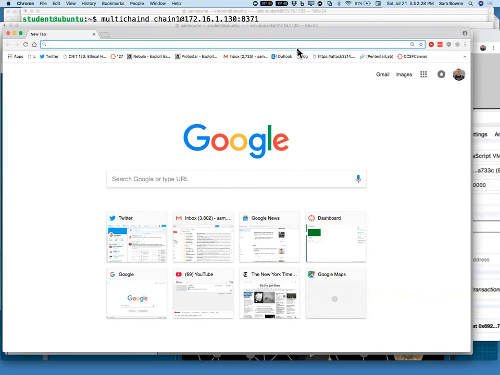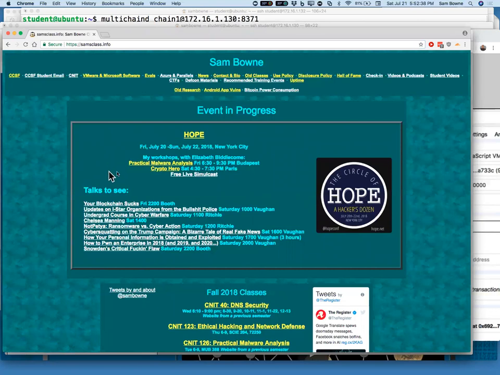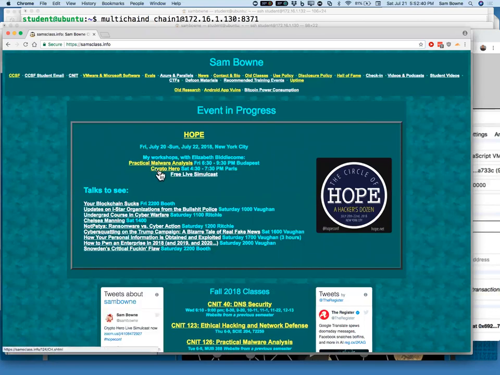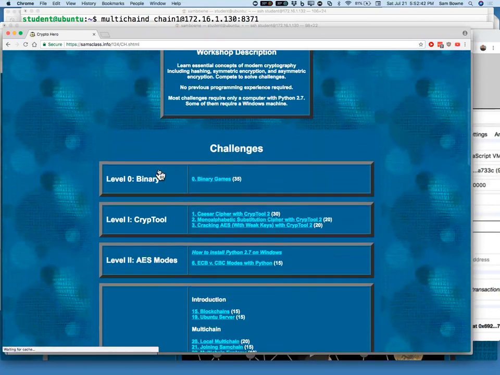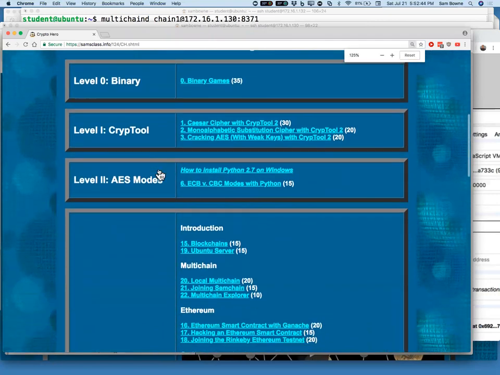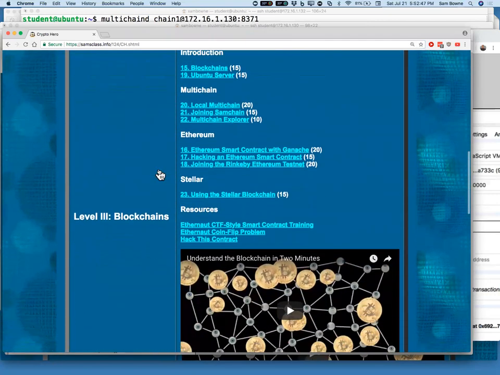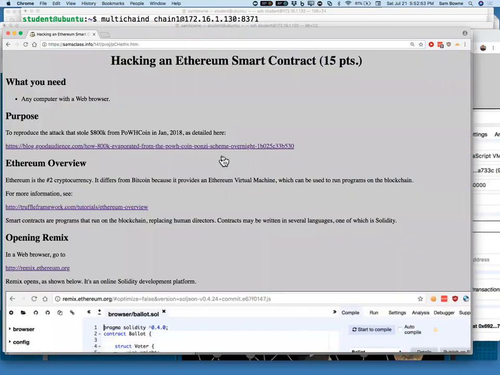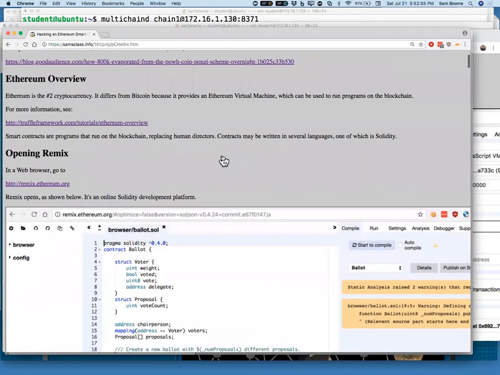When I did this the first time a couple years ago with my students, we had to have Ubuntu machines and our own private chain and all sorts of junk. Now you can totally reproduce Ethereum smart contracts with all these tools, which may actually have some value if they ever fix the problems with Ethereum and get it to scale up. I'm kind of skeptical, but anyway, it's good for us to learn about blockchain. So this is hacking an Ethereum smart contract. And this is so easy, it's amazing.